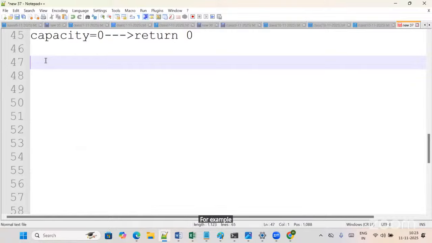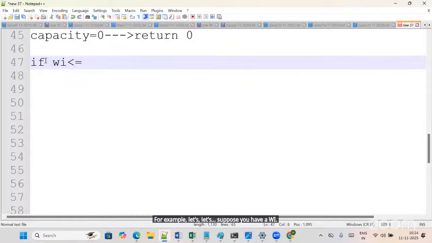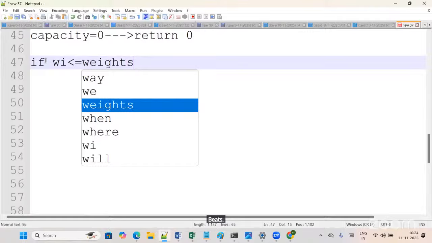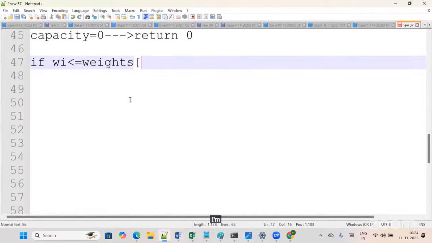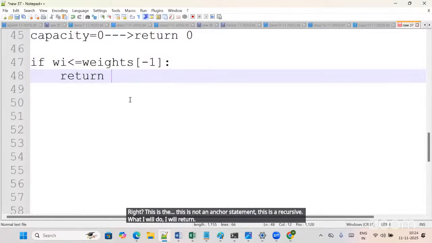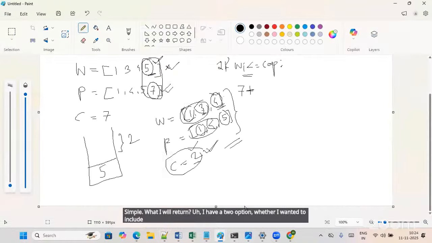For example, let's suppose you have wi is lesser than or equals to, suppose your weights of, let's take, I'm comparing the last one, guys. I'm comparing the last one, so I will take last one will be -1. Right? This is not an anchor statement. This is a recursive. What I will do, I will return simple. What I will return? I have two options whether I want to include or I don't want to include. Correct? These are the two options I have.